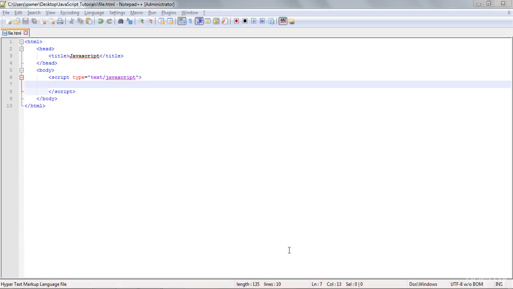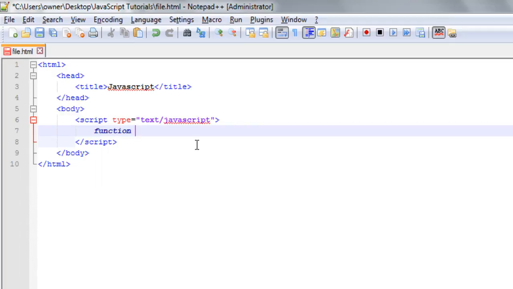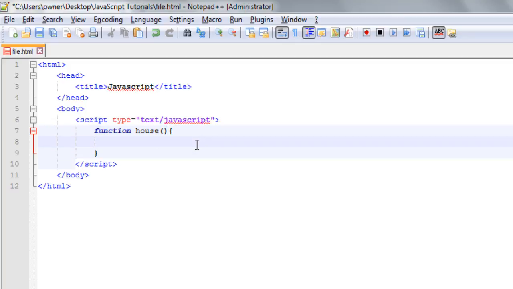So I am writing a function here, and I will write function, then I will give its name. So I am writing house, then parenthesis and curly brackets. Okay, now within this function you have to define its properties, and we cannot use the direct method in a function. The direct method to write properties that we learned in our previous video, we cannot use in functions. So we have to write the long form method to write the properties inside the function.